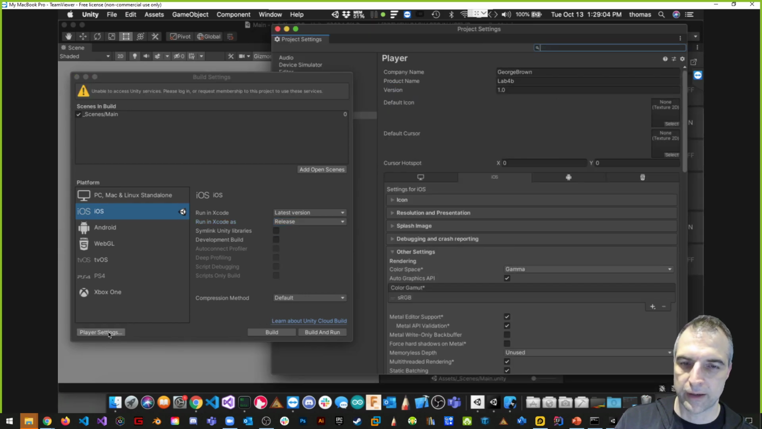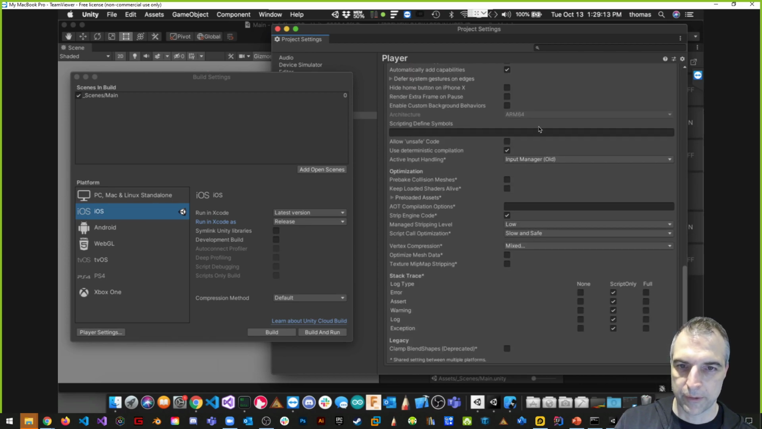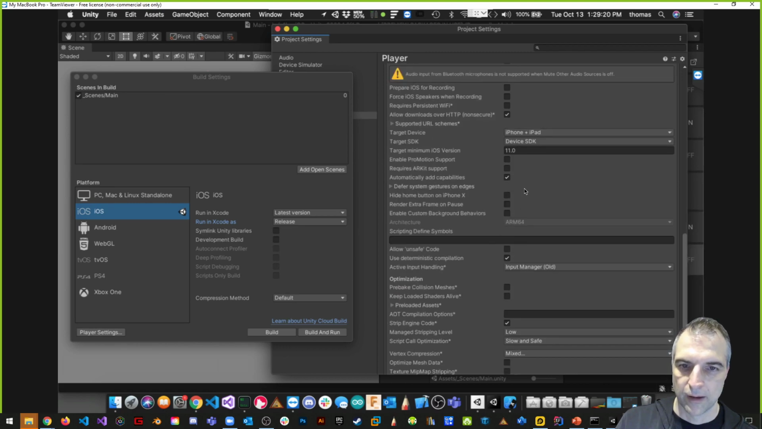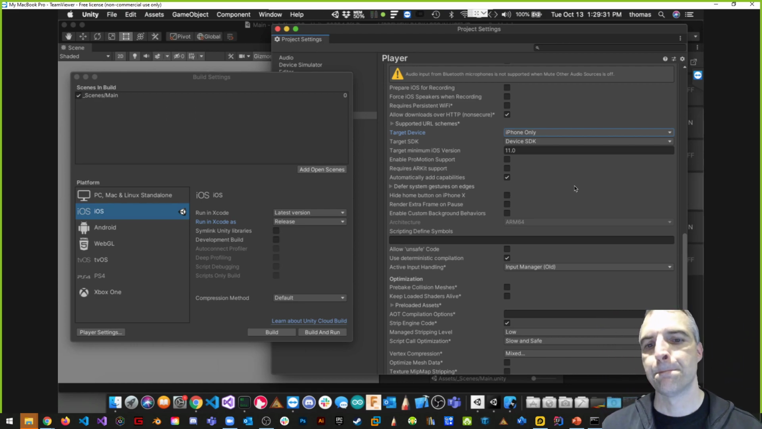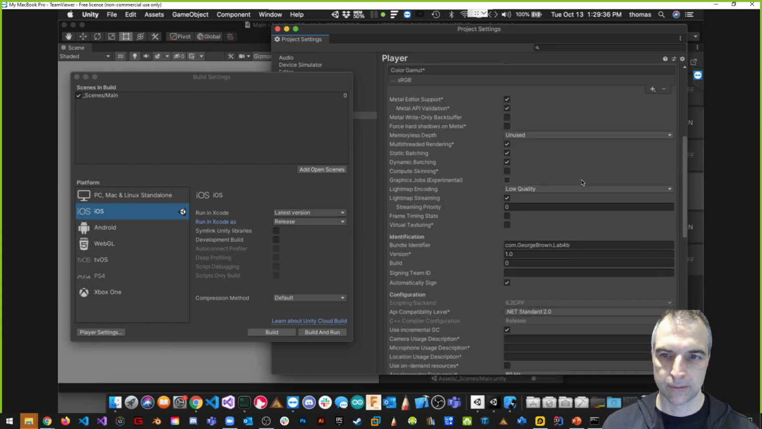When I go to player settings, there are some changes I have to make. Under player settings in Unity, one thing I've got to make sure is that my product name is correct up here as well as down here. That's important. It says iPhone and iPad by default. I want to select iPhone only. I don't want to make an iPad app this time. There are other options here that'll turn on as well, just like before.